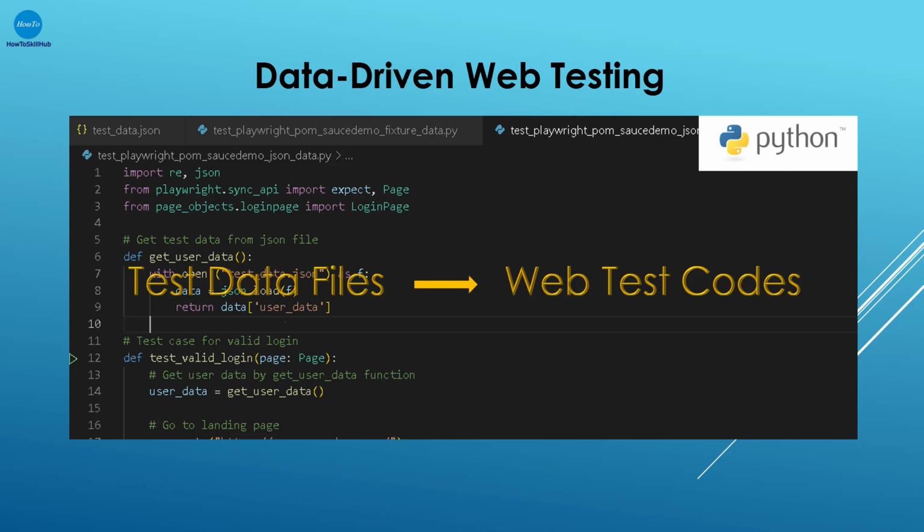Welcome to our video tutorial on data-driven web testing with Playwright and Pytest. In this tutorial, we'll explore advanced techniques for enhancing your test suites by leveraging fixtures and external data sources.